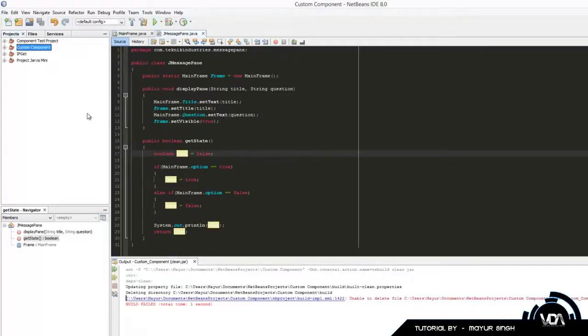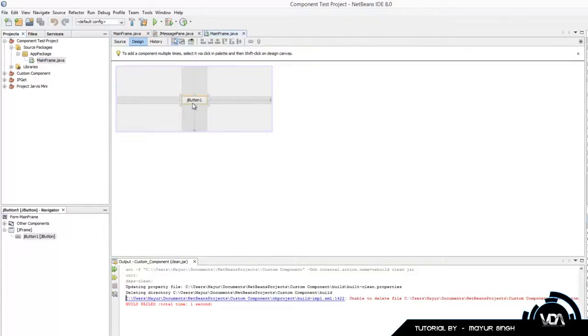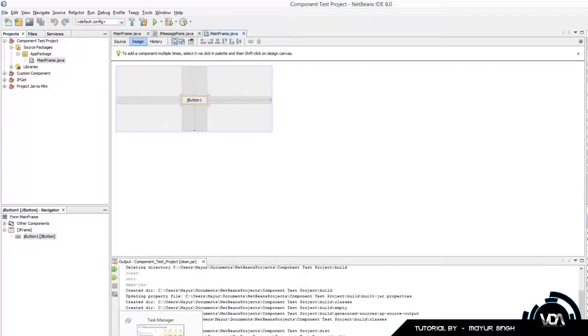Now you want to use your own project. So I've created a test project right here, which has a mainframe and just one button. So when you click on the button, it'll open up our... Okay, so I sorted out that error we were getting. Okay, so we have this button. So when we click on the button, we want our message thing to pop up.